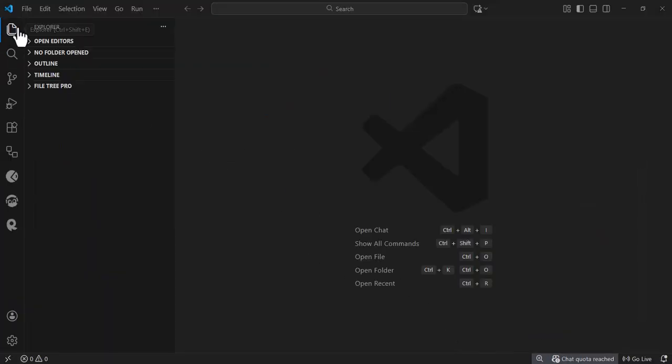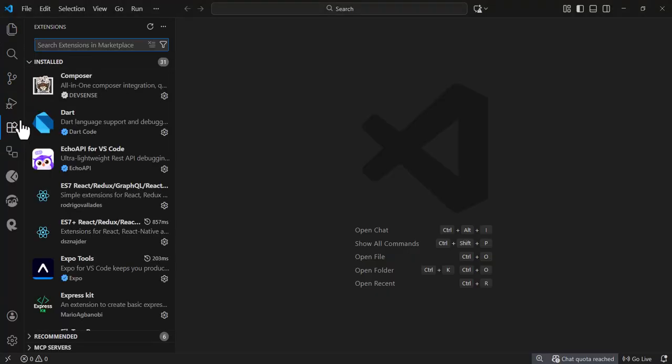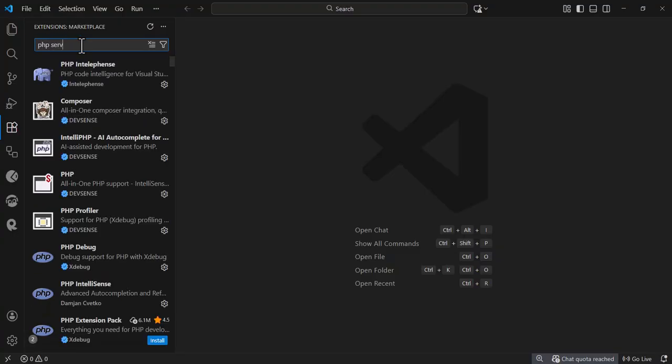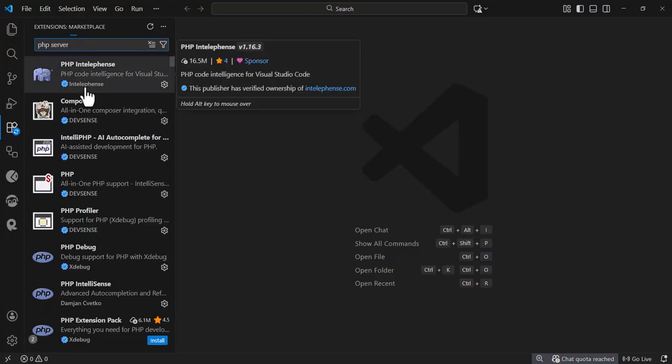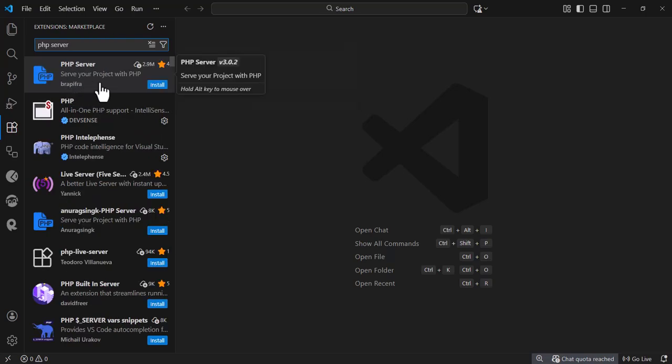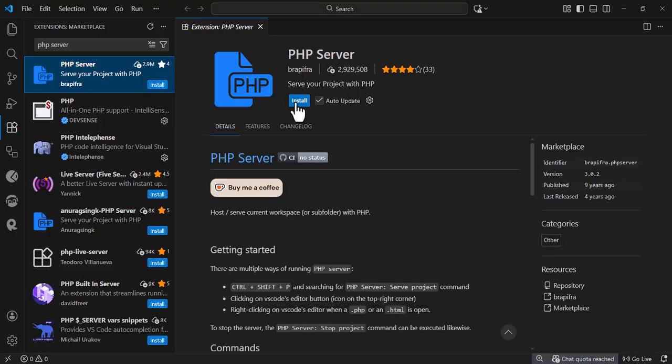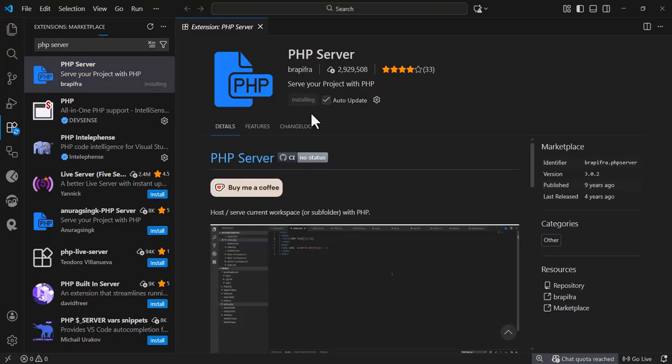Open VS Code. Click the extension icon on the left. Search for PHP Server. If you see PHP Server by Brafifra, that's the correct one.